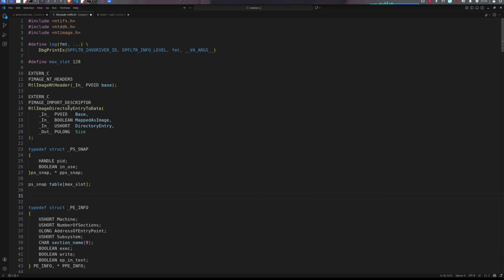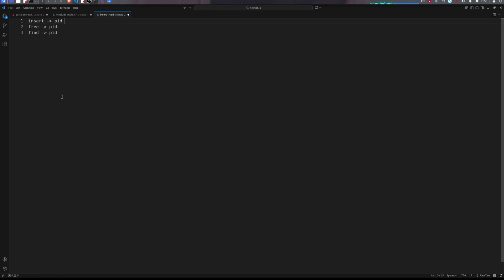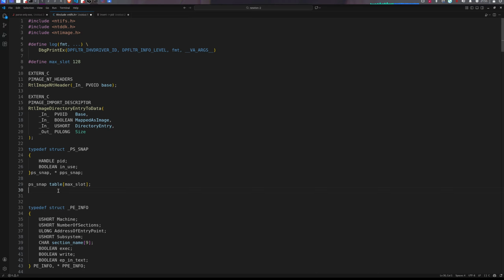So what we're going to do is create three functions: insert, free, and find. The insert function will add the things to the structure. The free function will remove everything when the process is terminated. The find function will find the PID, and we will see what flags we are using or not. So let's start with the first function, which is insert.